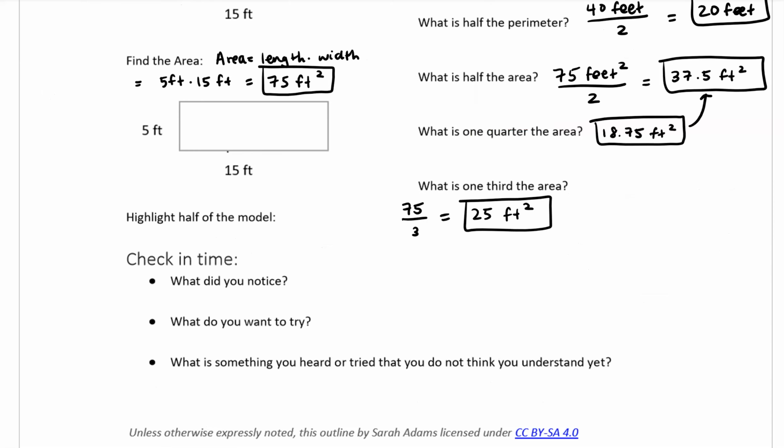I will go ahead and let you answer these check-in questions. So go ahead and reflect on these things and ask yourself what you're curious about, what you've noticed, and what you might need more help with.